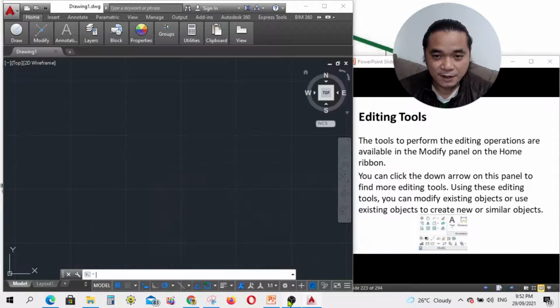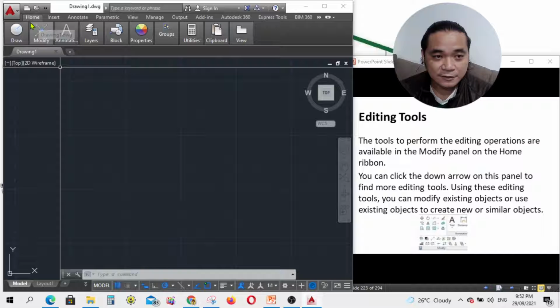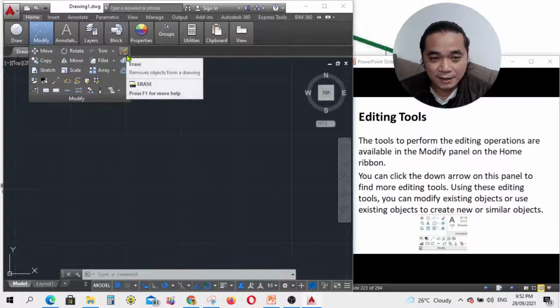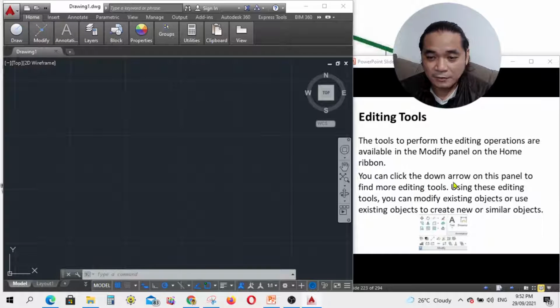We can see the editing tools in the modify panel on the home ribbon. This is the home ribbon, and this is the modify panel. These are the tools that I mentioned a while ago. You can click the down arrow on this panel to find more editing tools. Using these editing tools, you can modify existing objects or use existing objects to create new or similar objects.